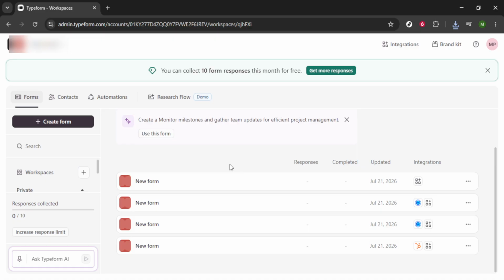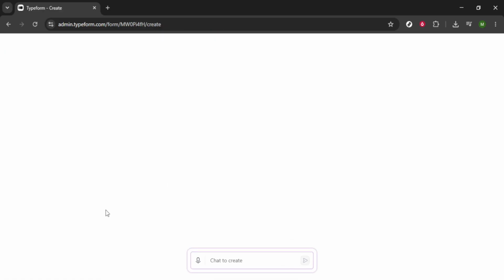First, let's head over to the Typeform platform. You'll want to access your workspaces. You can do this by going to the Typeform website and logging into your account. Once you're logged in, look for a section labeled Workspaces. This area is crucial because it houses all your forms. Navigating to this part of the site is the foundation of linking your Facebook Pixel.